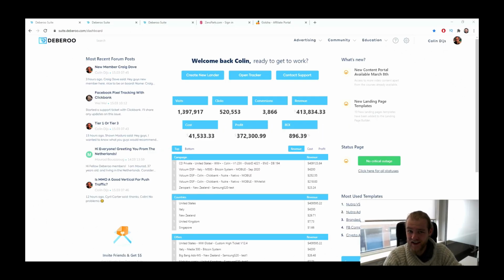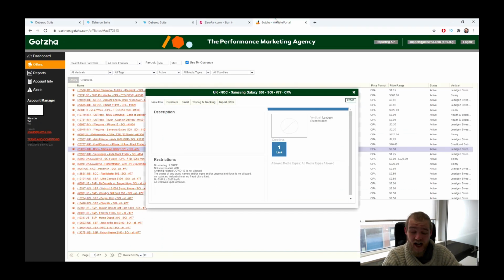Alright, here we are inside the Deberoo suite, and today we are going to create a push ads campaign using Zeropark. So let's dive straight in. I already picked an offer. Today we are going to focus on the sweepstakes vertical inside push ads. So let me show you the offer. Today's offer is coming from Gotcha, the affiliate network, and this is the offer that we're going to focus on. It's a UK campaign and it's a sweepstakes for a Samsung Galaxy S20.